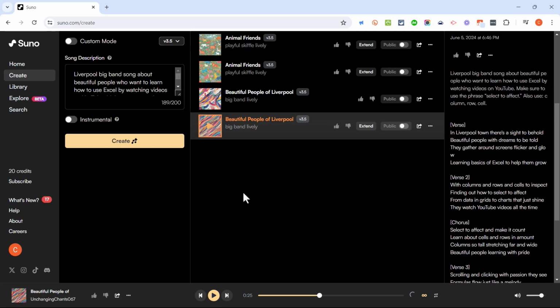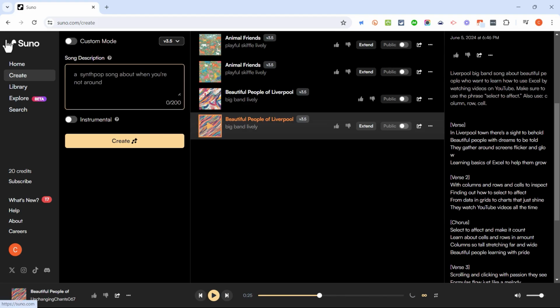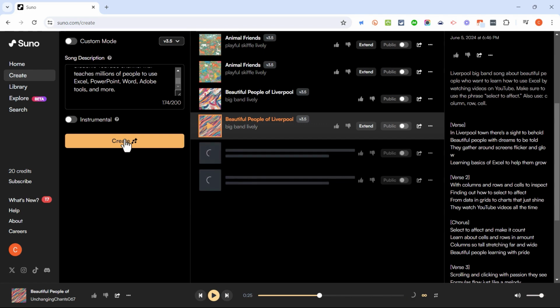Now, to create another song, all I have to do is go right back to the Create area. I don't even have to leave this page that I'm on, and I'm going to click and drag to delete the text that's already in there, and I will type in my next prompt. You can see what it is. This time, I'm specifically using the name of my YouTube channel and some of the topics that I teach on my YouTube channel. I'm going to click Create, and let's look at the results.